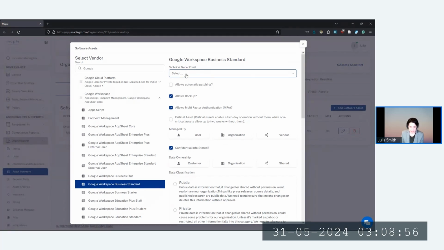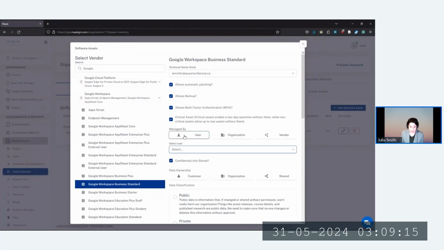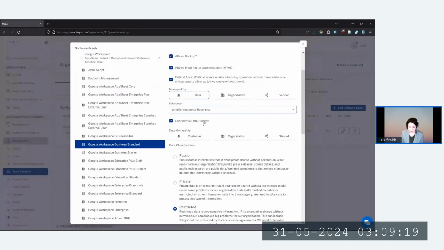It'll say who is the technical owner. We'll assign that to Jennifer. Does Google Workspace allow automatic patching, backups, multi-factor authentication, and is it critical? Well, yes, there is automatic patching for this company. It is a critical asset for them. Their Google Workspace will say is managed by Jennifer, and they do have confidential info stored. And in terms of data ownership, it is shared.